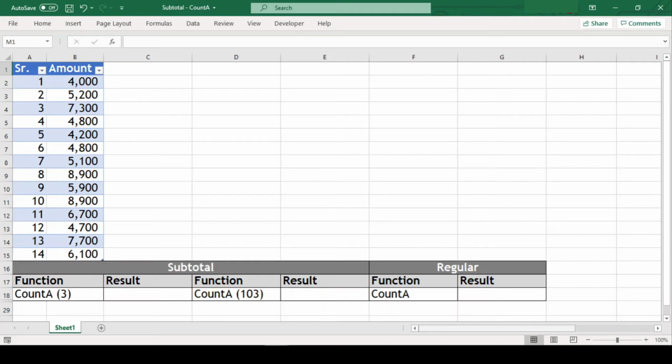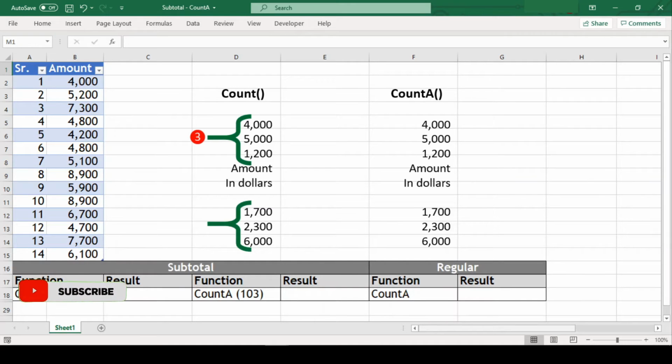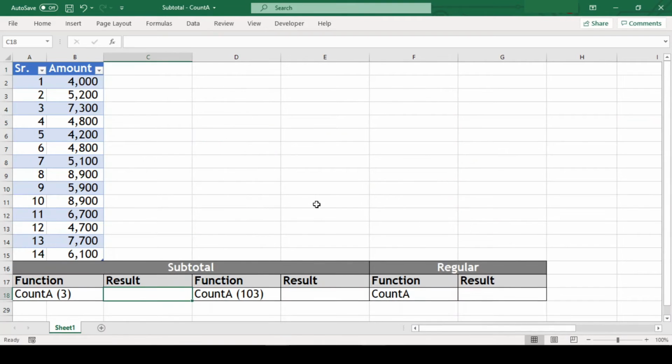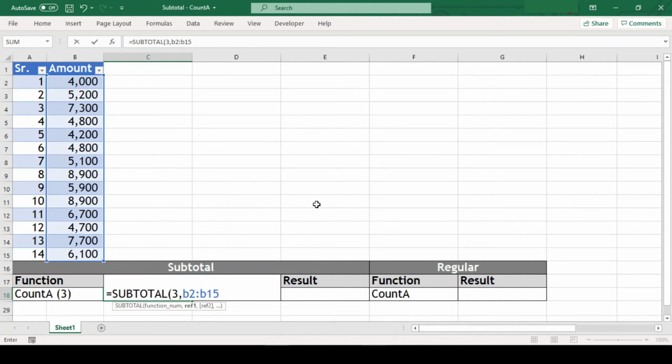Before we proceed further, let us understand that there are two very similar functions in Excel, that is COUNT and COUNTA. The difference between them is that COUNT only counts cells containing numbers, but COUNTA counts all cells that are not empty. So let us start with the COUNTA within the subtotal function. Our function goes like equal to SUBTOTAL open parenthesis 3, which stands for COUNTA, comma, our amount range, which is B2 till B15. We'll just freeze this range, so when we copy this cell, our range doesn't get disturbed. Close parenthesis, and we got the result.